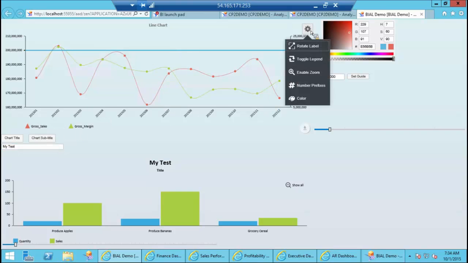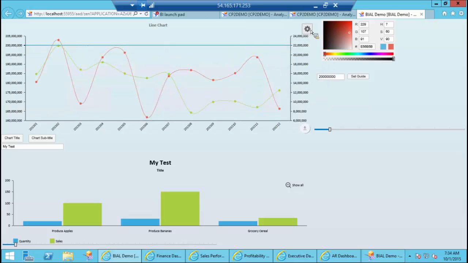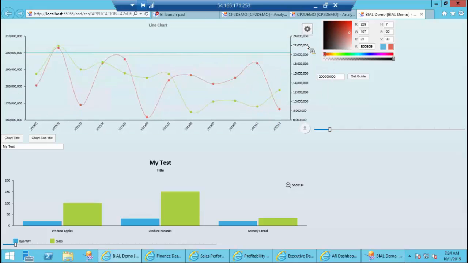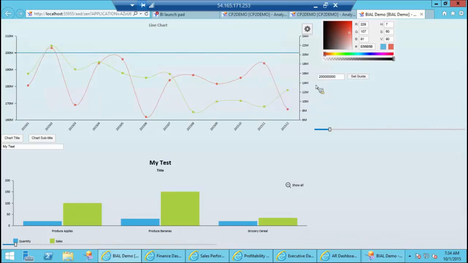Here we have a toolbar. I have the option to toggle the legend. When I do that, the legend disappears. Or if I want to rotate the label, we can do that. Or if I want to enable number prefixes, this could change at runtime.